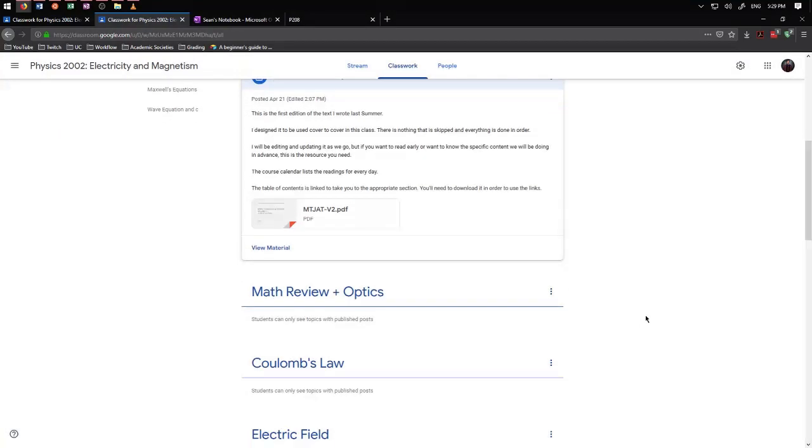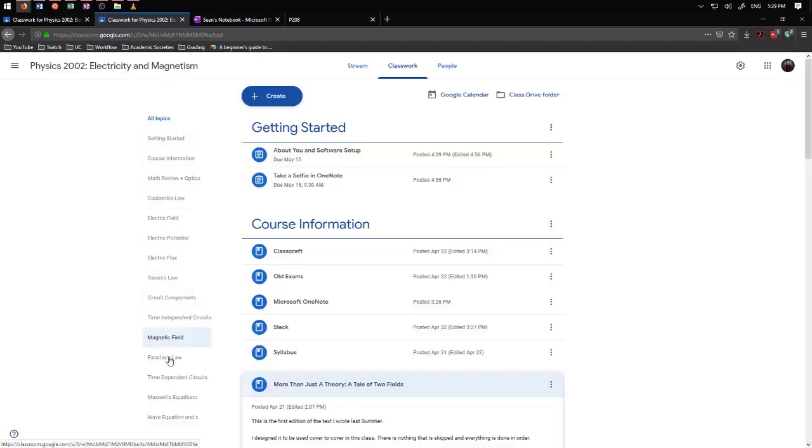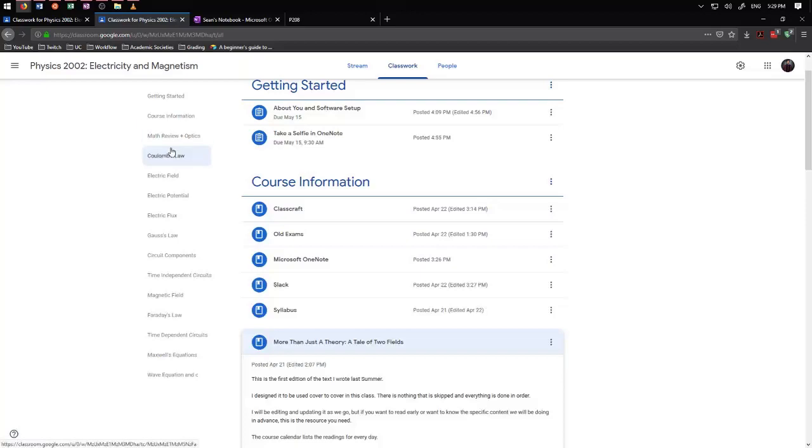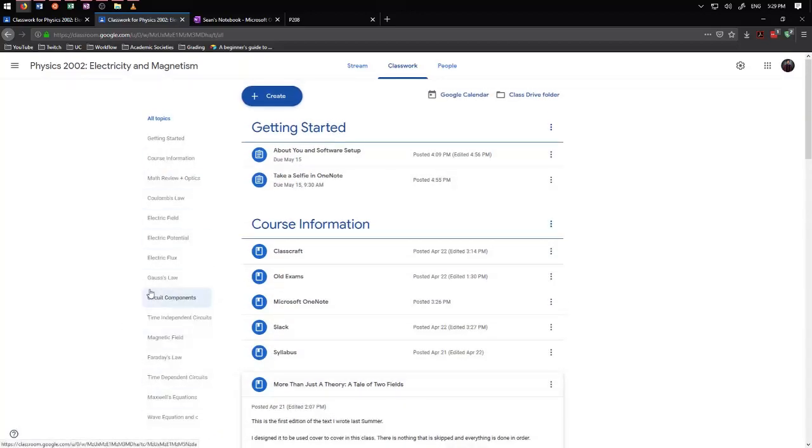Okay, so then I have listed here, and you probably won't see these categories because nothing is here yet, but this is the entire semester. So it has all of the topics and content that we're going to be going through, and as we move through the semester, I'm going to be filling in these categories.